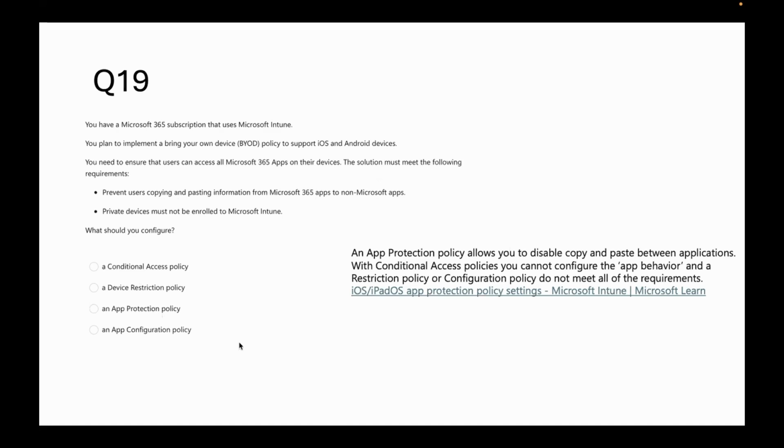Again, it's a very simple and easy question because it is about the application. And as per Microsoft document, an app protection policy allows you to disable copy and paste between applications. With conditional access policy, you cannot configure the app behavior, and the restrictions policy or the configuration policy do not meet all the requirements. So the right answer would be what? App protection policy.